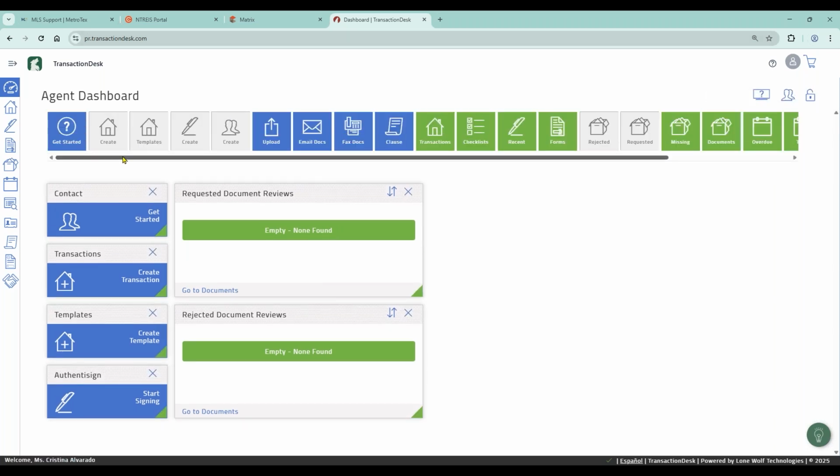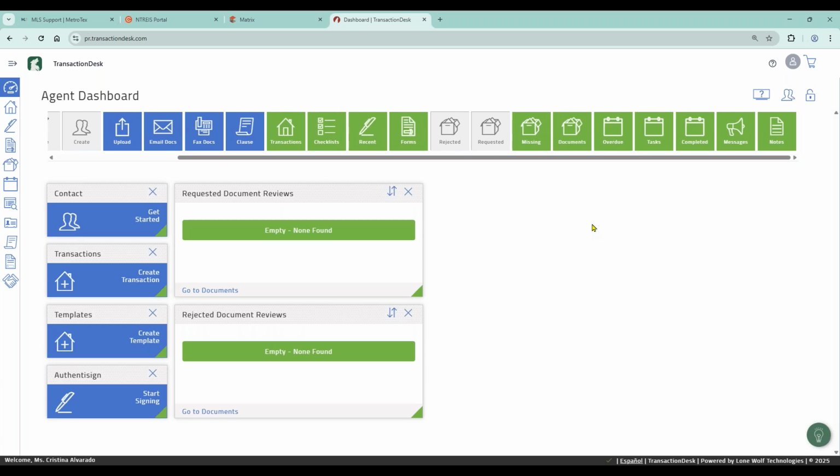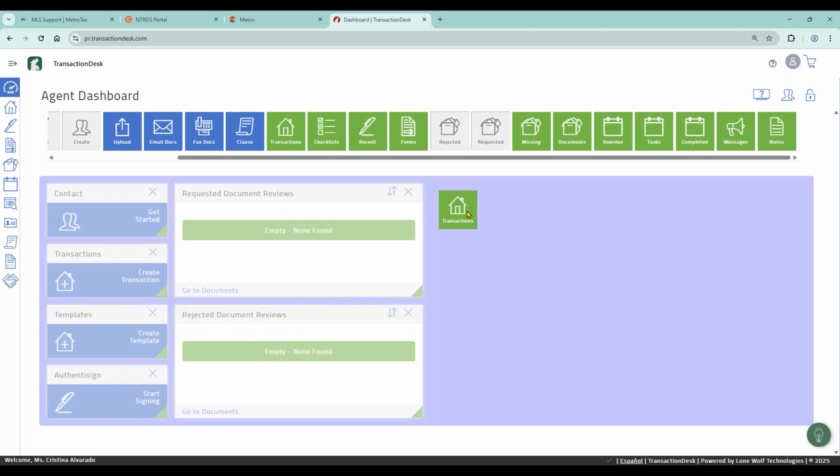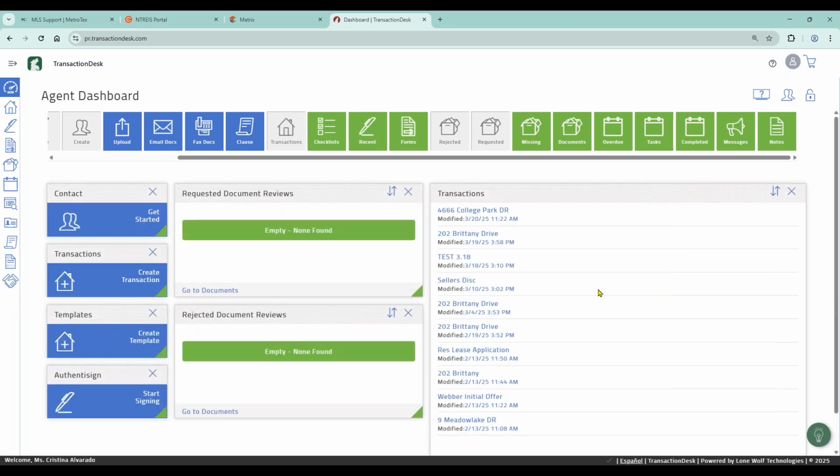And you have similar functions on here, but keep in mind your agent dashboard is going to be for all of your transactions. All of the transactions, not just your transaction dashboard, which is just for that individual transaction. This is for everything. So if I go here to transactions, I can bring that in. This is going to show me all the transactions that I'm working on. I can keep track of all of them and easily go back and forth between them.